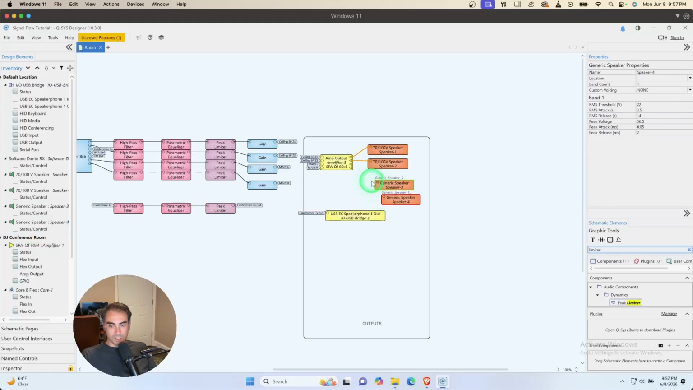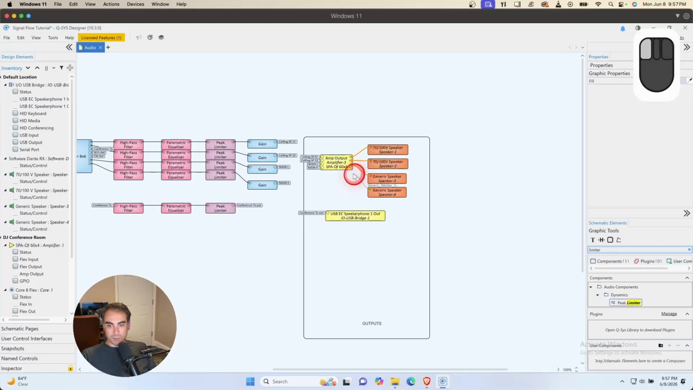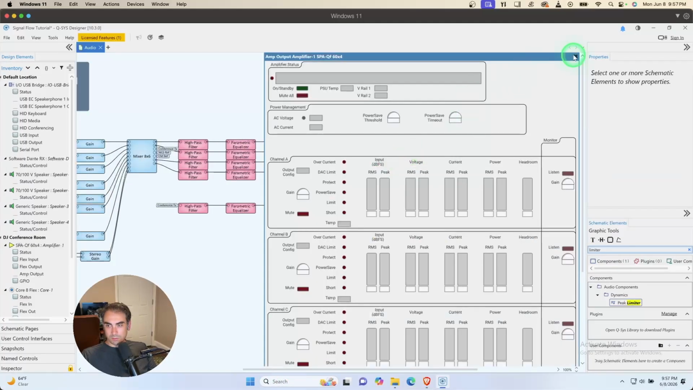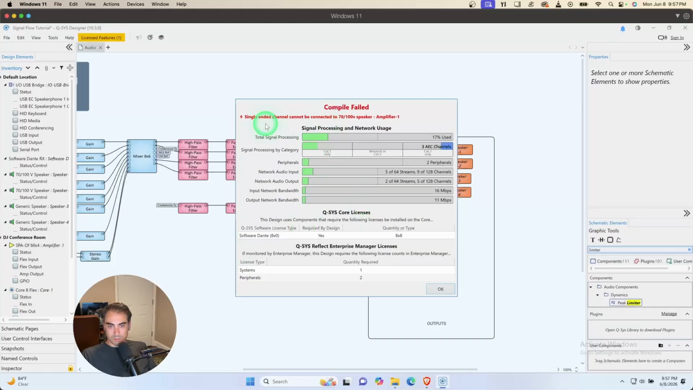I don't think this is it. I'm missing something here. It's part of the game. Troubleshooting, figuring out what the hell you did wrong. F6 now. Single-ended channel cannot be connected to 70 volt, 100 volt speaker amplifier 1.